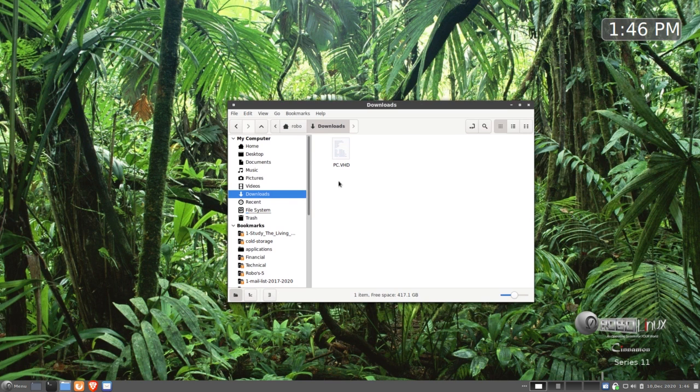And this is critical. The PC.vhd file must be in the downloads folder, and the downloads folder must be in English for those that are running foreign languages. So they would go to their home directory and they would create a folder in English called Downloads with a capital D. So there we go.